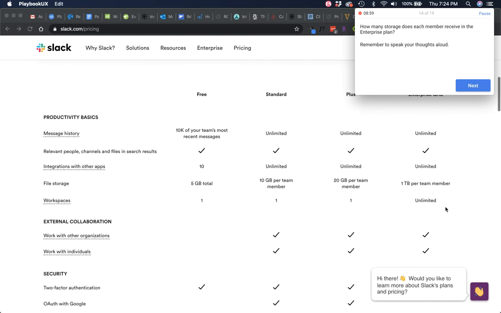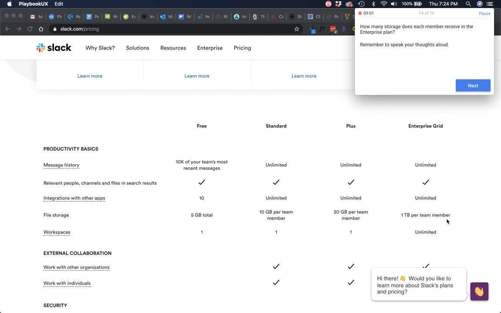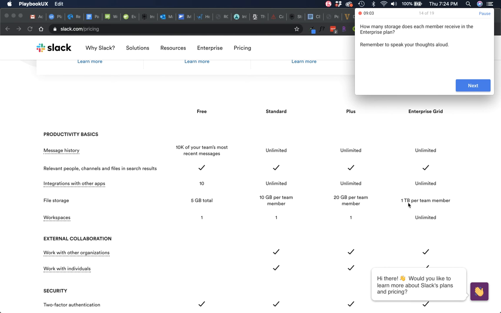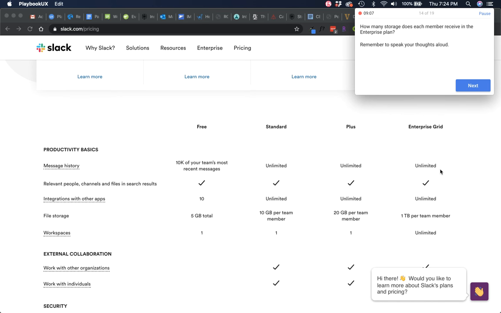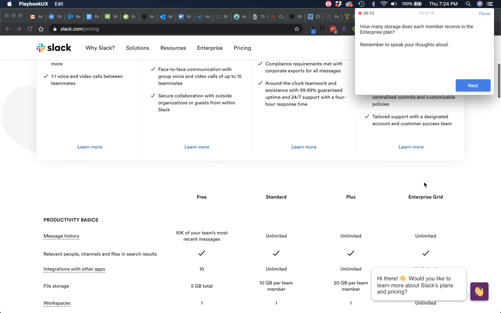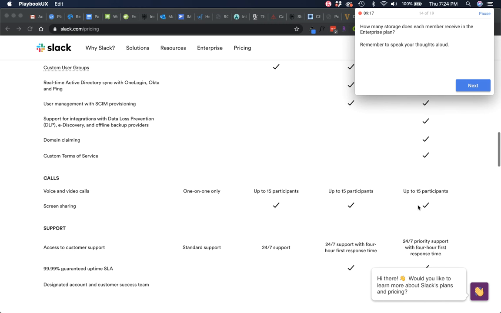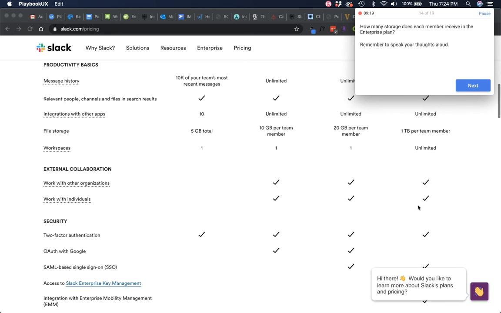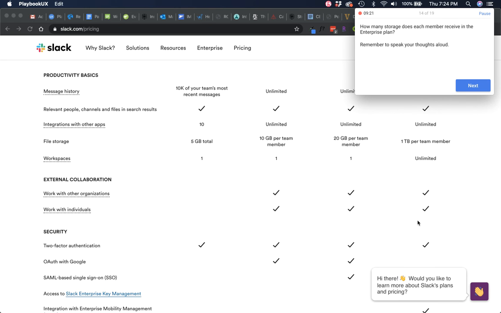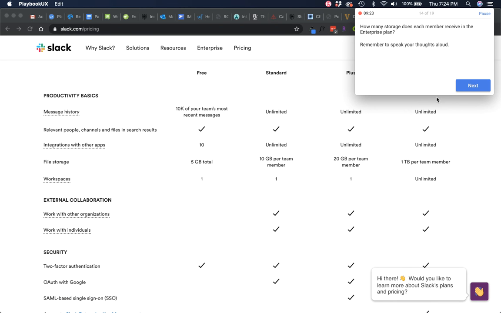So I'm going to probably have to go down here and see file storage. Okay, so you get one terabyte per team member. That's the file storage you get for the enterprise. So yeah, that's pretty much what each team member receives in terms of file storage. I was trying to look at it over here, but I had to go down here to see that. So this is where this space right here becomes very valuable if you're trying to get a specific answer.